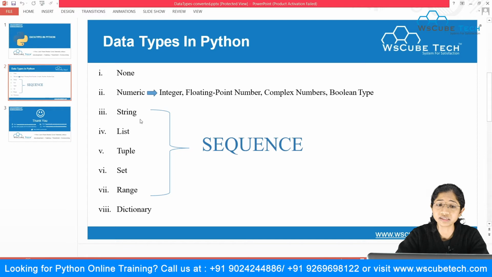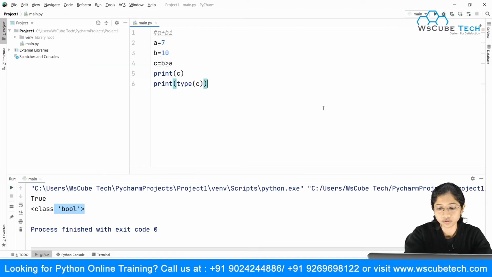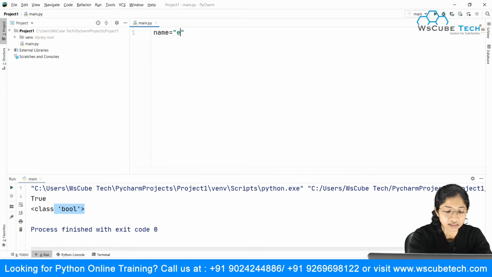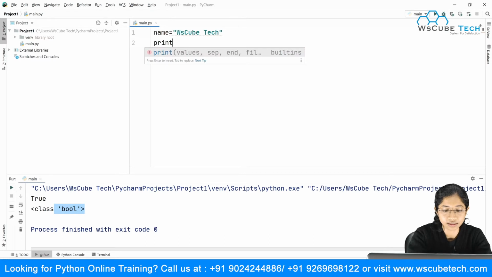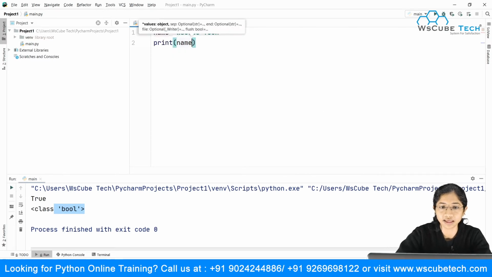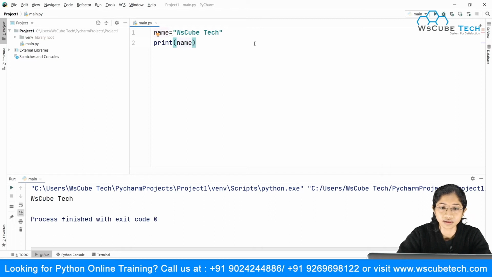Moving on to next, we'll see what is a string. We have basically seen this thing, but once again, suppose I say name is equal to, now strings can be given in double quote or single quote. So if I say WsCubeTech, well, the W got missed. So I can basically print this. It's nothing but a string. I'm passing the name, and we are getting the results, fine, that works.